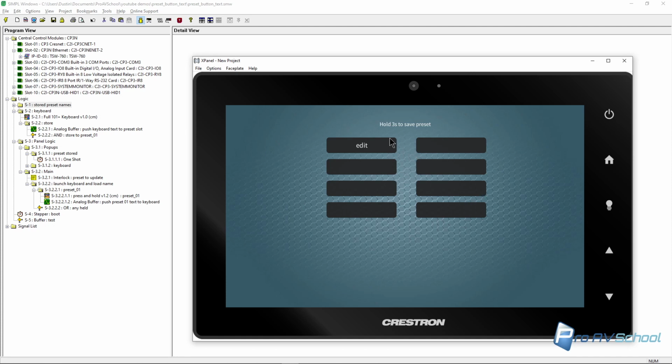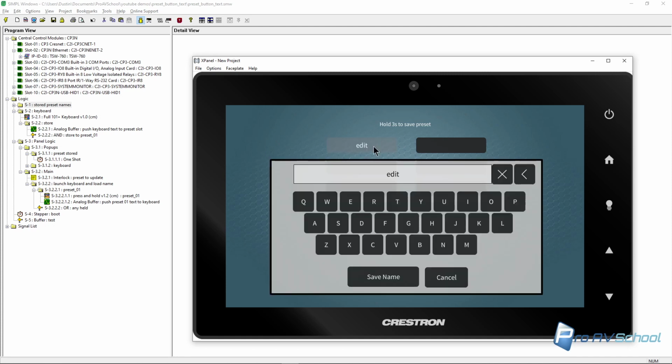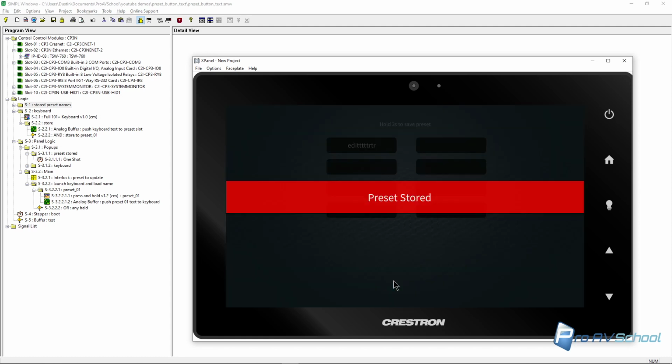So I'll show you that in a second, but what I want to do here is when you press this, there's a press and hold, so I need a symbol for that. It pushes this text to this variable here, and that's what's feeding the keyboard module. Then it's modified. When you press save, it has to push this text back to the stored preset. And that's what it does kind of behind the scenes.